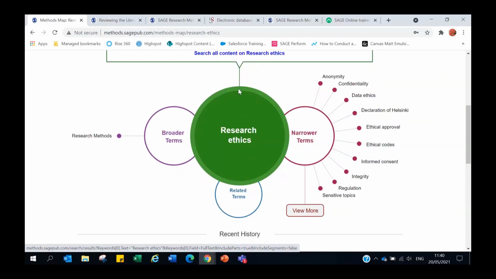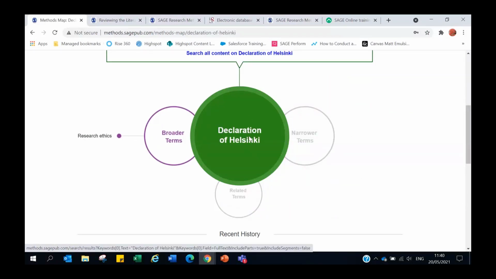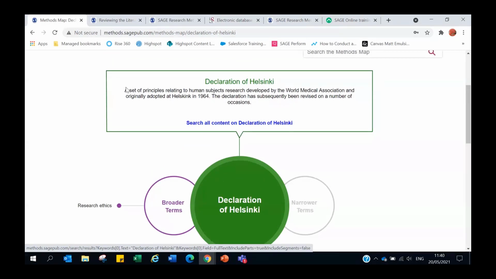Maybe you don't feel that you're ready to look at content yet. So you can explore some narrower terms related to research ethics. So maybe like, well, I've never heard of the Declaration of Helsinki. What is that? And when you click on the Declaration of Helsinki, it tells you that that is a set of principles relating to human subject research that was developed by the World Medical Association in 1964, and it's been revised on a number of occasions.